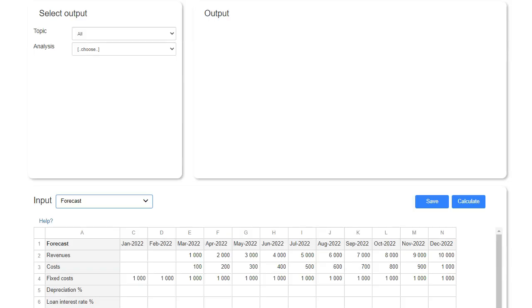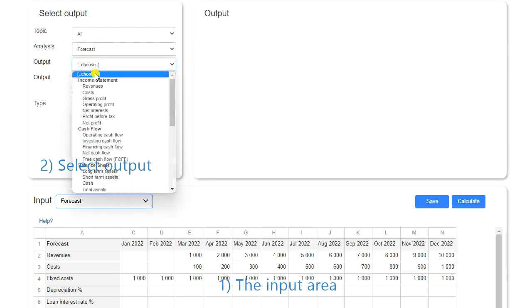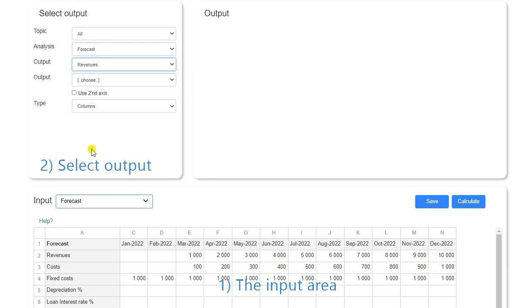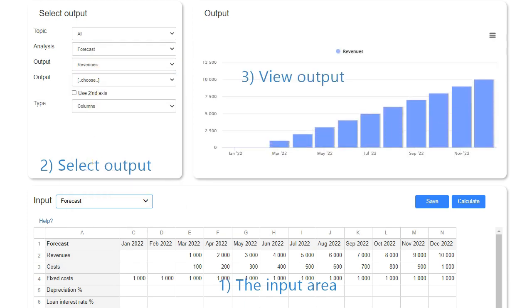The model. The input is made at the bottom half of the solution, organized into input tabs. You select Output from the drop-down lists in the top left area. The selected output is then shown on the top right.